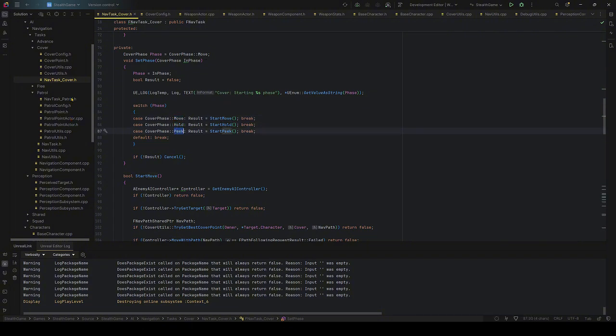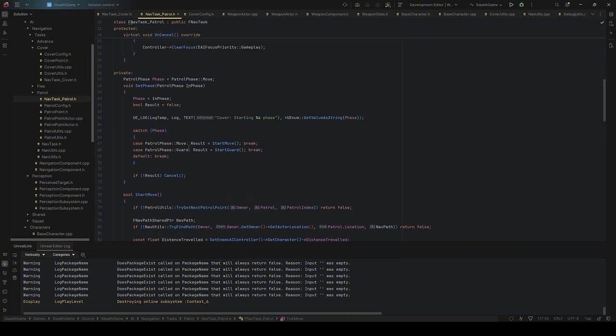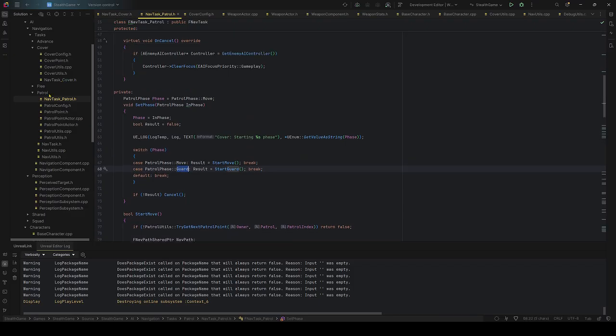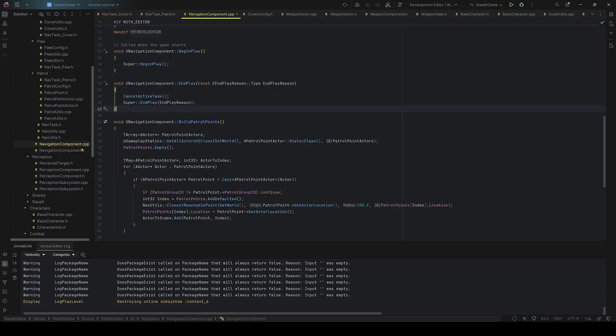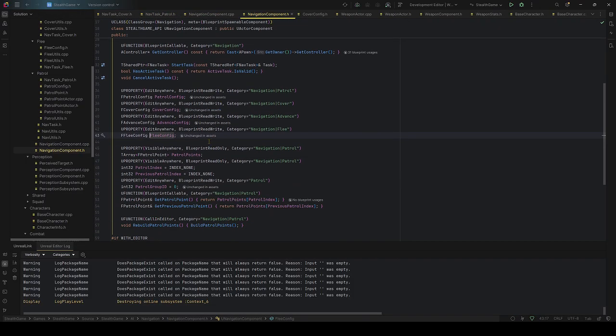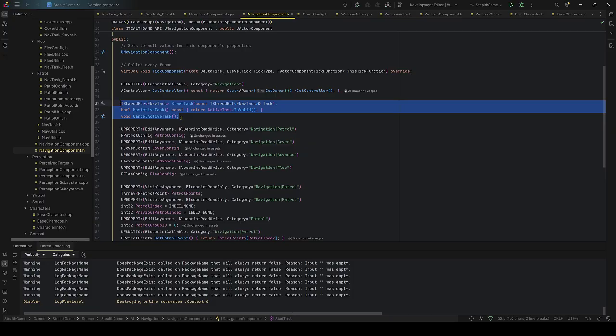Same as patrolling, whereas patrolling has move and guard, and then other ones, for example, flee and advance, only have one. It's very much more simple. So it allows for more complex and more simple. And then these will get held within the navigation component, which has all the configs which the tasks point to, and then allows for an API to start tasks and cancel active tasks and stuff like that.